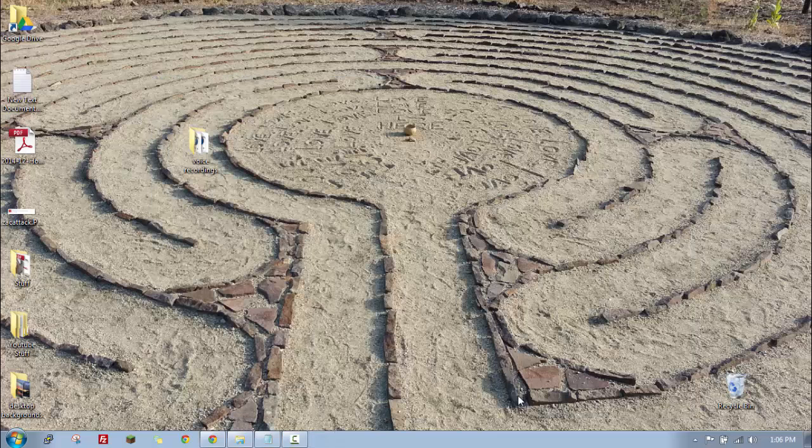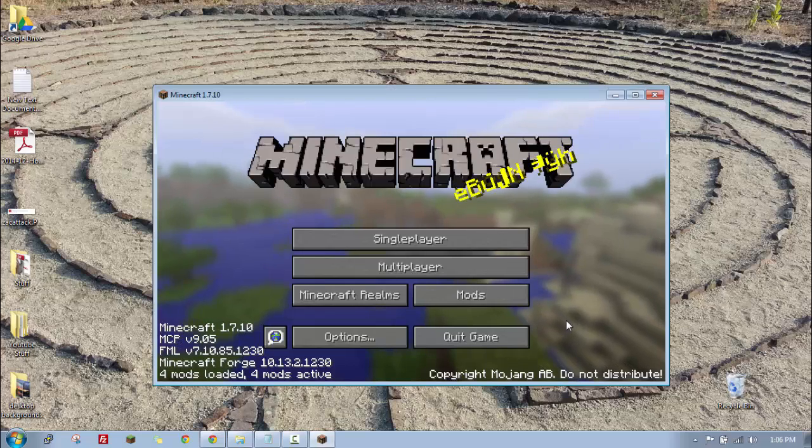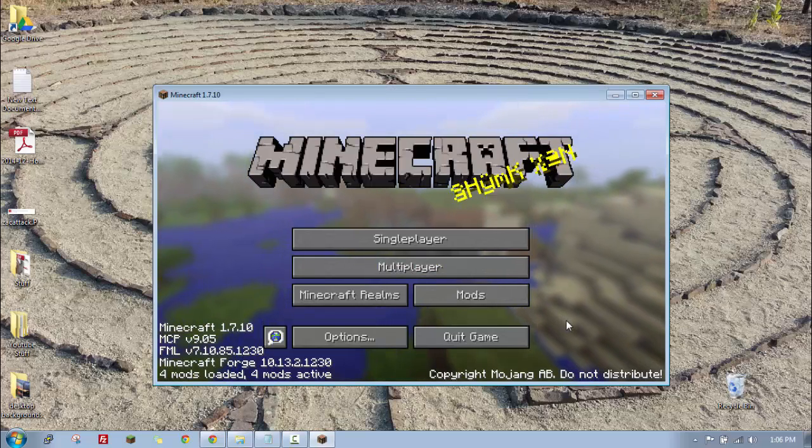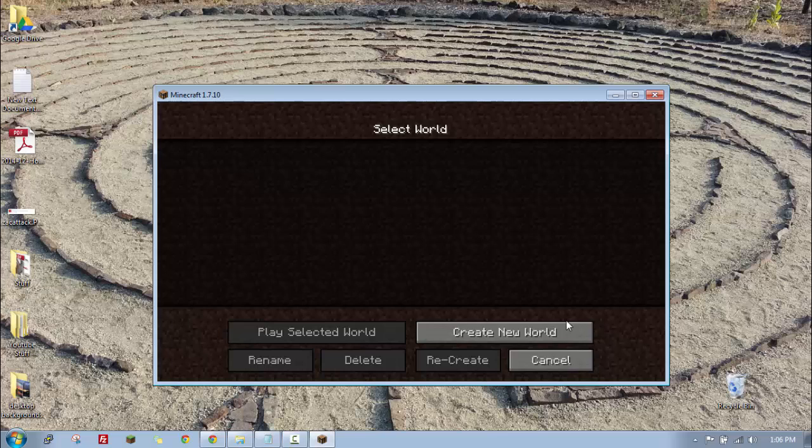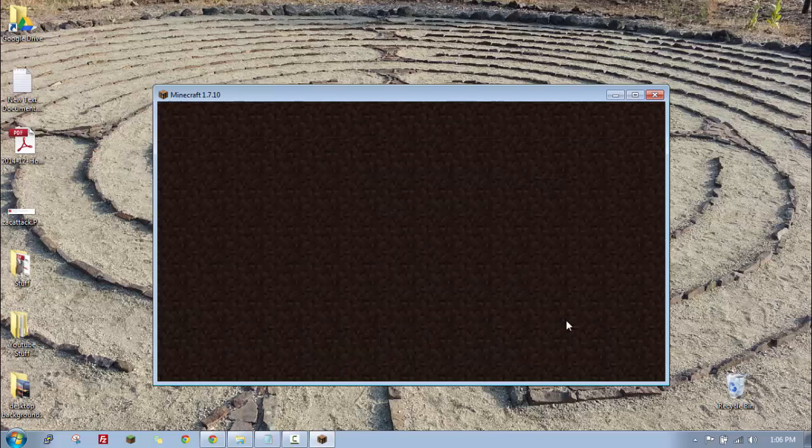And with a generic Forge install, or just a regular Forge install, it should have 3 mods loaded. So because I added the Pixelmon mod, we should see that it has 4 mods loaded now when it comes up. Okay, so it's loaded up, and as you can see, it says 4 mods active. If I look at what mods they are, we have Pixelmon working, and I'm just going to click single player. We'll just create a quick new world here, and load it up, and make sure it comes up.